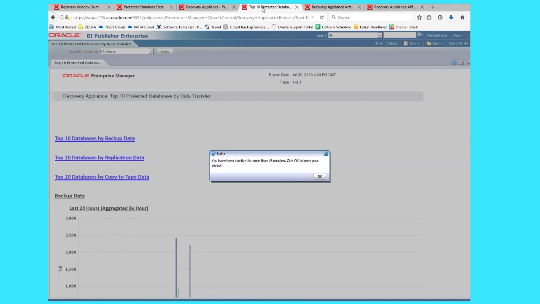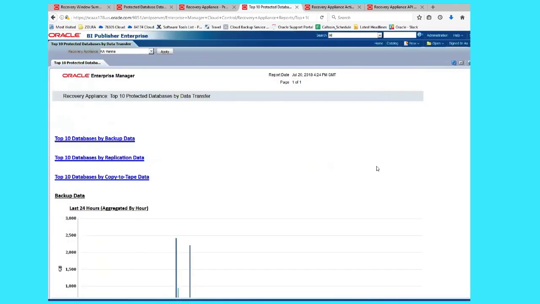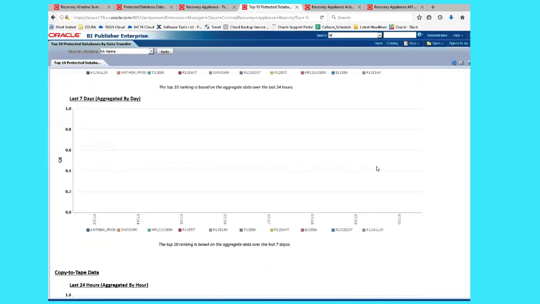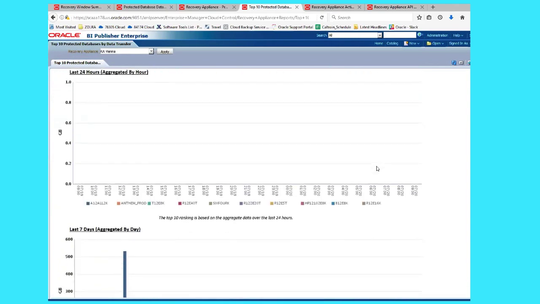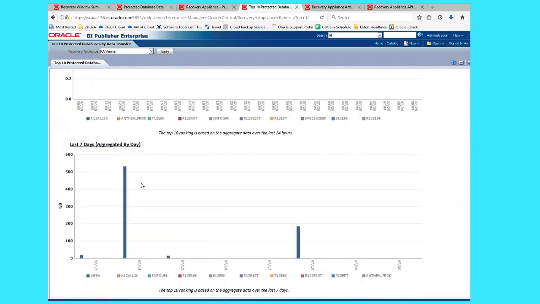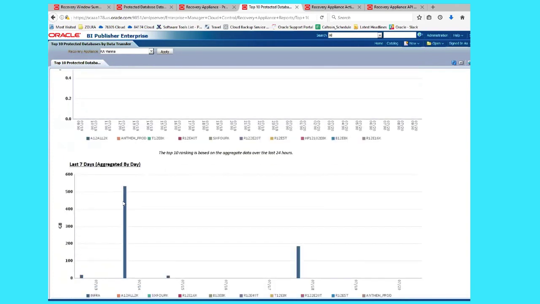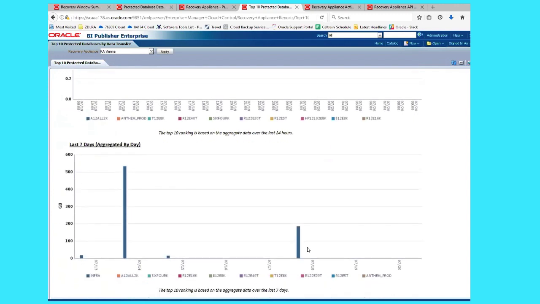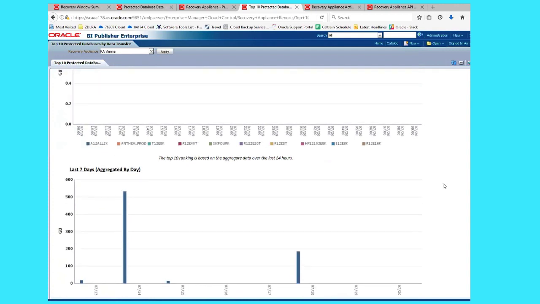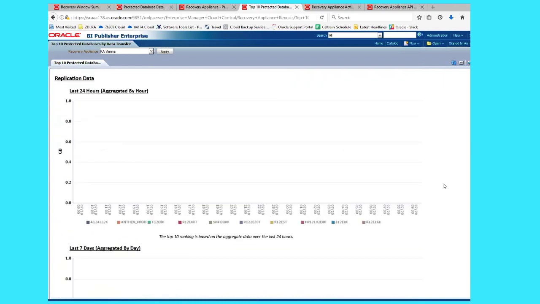Let's go back to the top 10 real quick. Okay, so for the top 10, this is copy to tape, so you can see tape operations that are occurring on this particular recovery appliance on a regular basis. So these are the tape operations that have occurred over the last 7 days because this particular recovery appliance has been sending data out to tape.